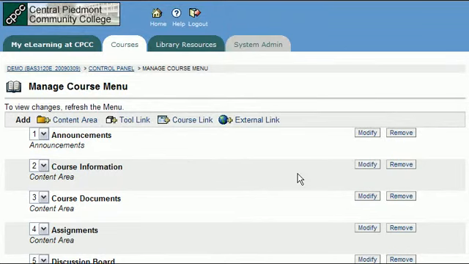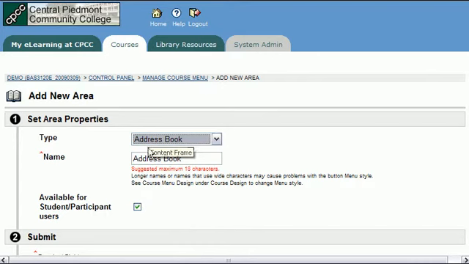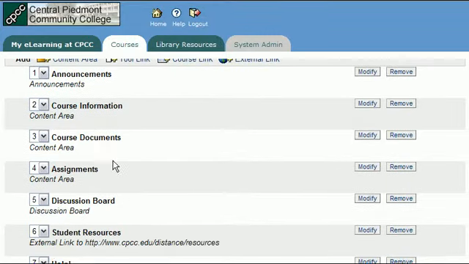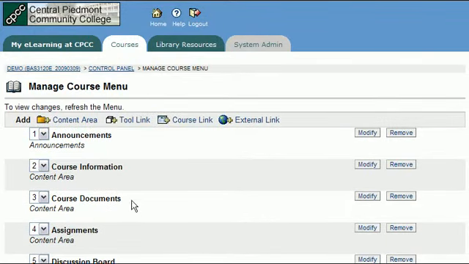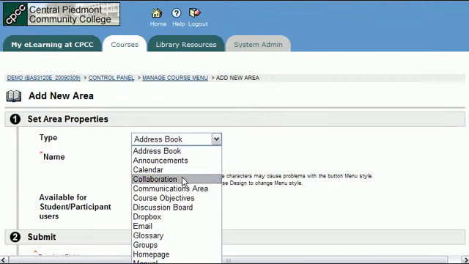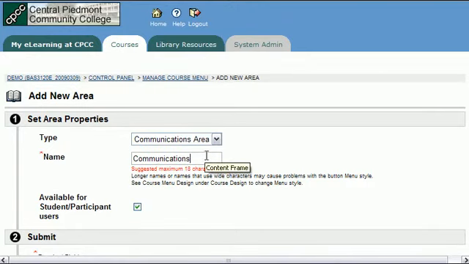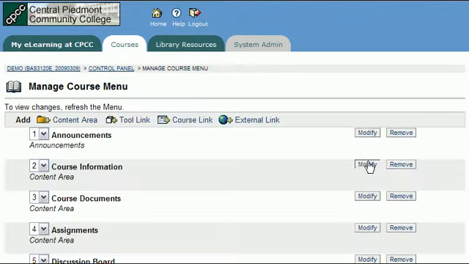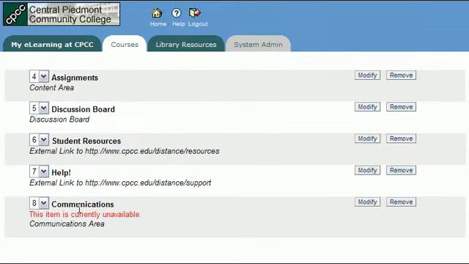If you go to the course menu and add the tool link for communications area, and it will name it communications. Now, if you already have this on your menu, if I cancel and come back and communications is already here, I don't need to do this. But if you do not have it, go to Tool Link, select Communications Area. It can be called Communications. You do not have to make it available to your students. And submit. So now there's the button.